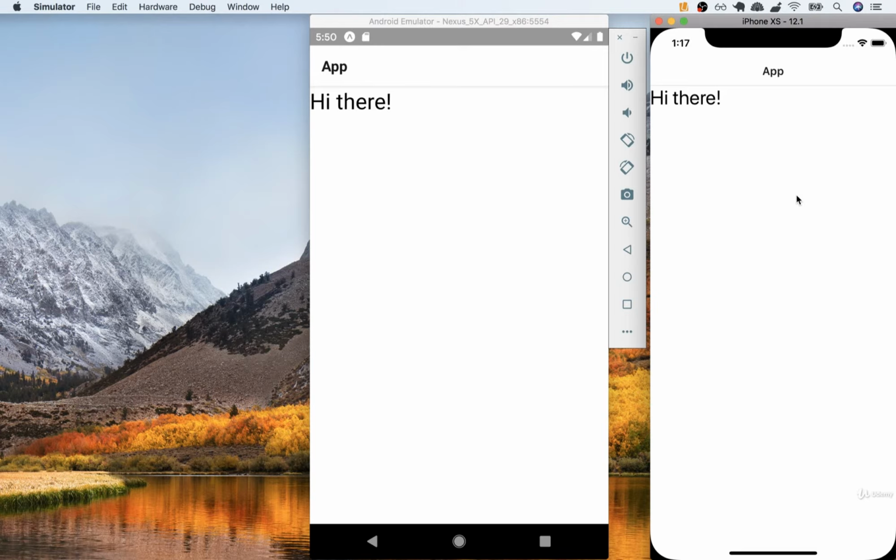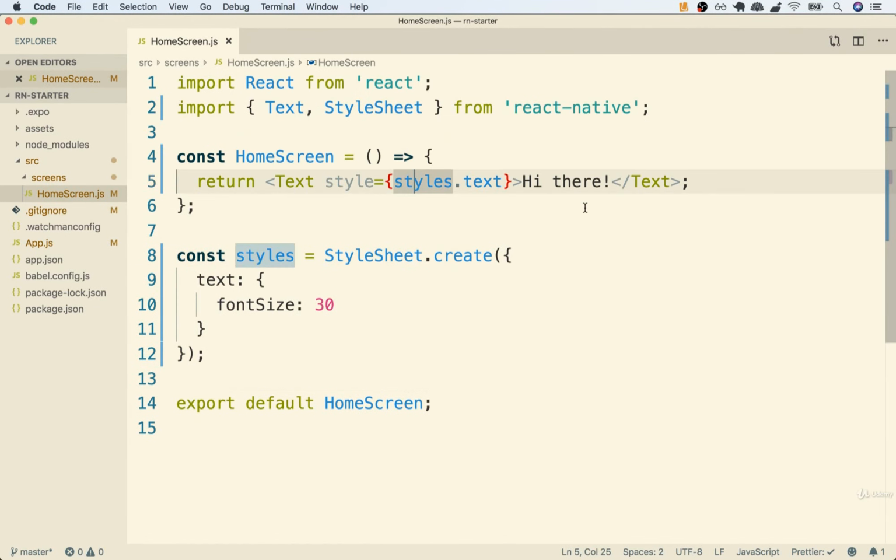Okay, so now that we've gone through some very simple things inside of our code editor, let's come back in the next video, and we're going to start to discuss what React and React Native are all about.